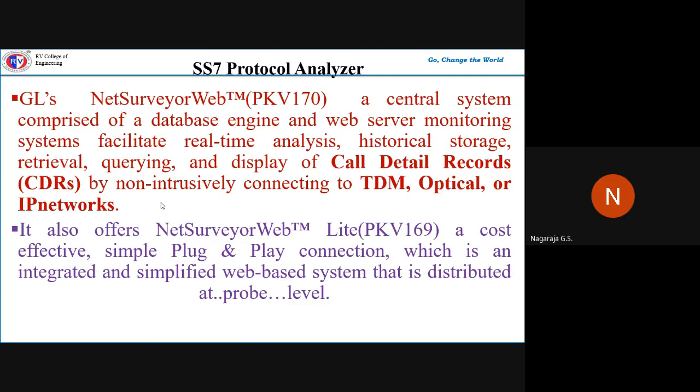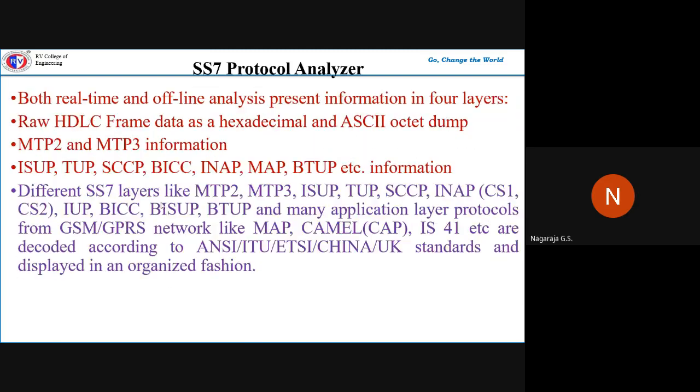It also offers a cost-effective, simple plug-and-play connection, which is an integrated and simplified web-based system that is distributed at probe level. So what exactly is your WebTM or NetSurvey protocol analyzer providing to you during the usage of these tools? Such details are available in this particular slide.